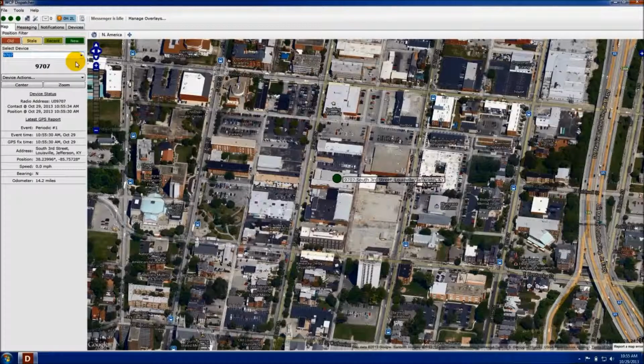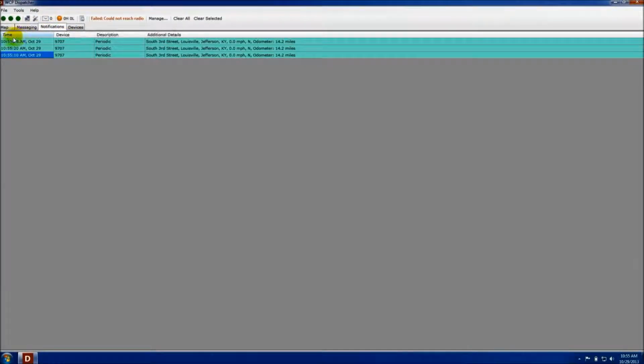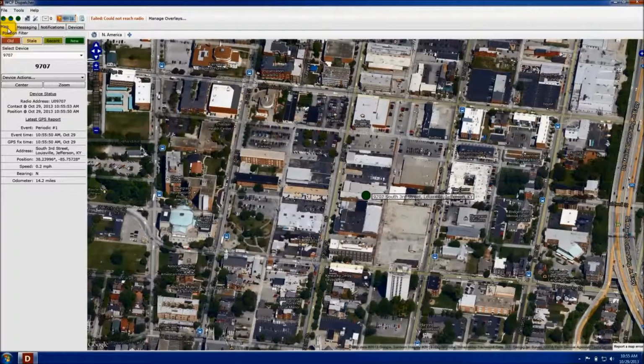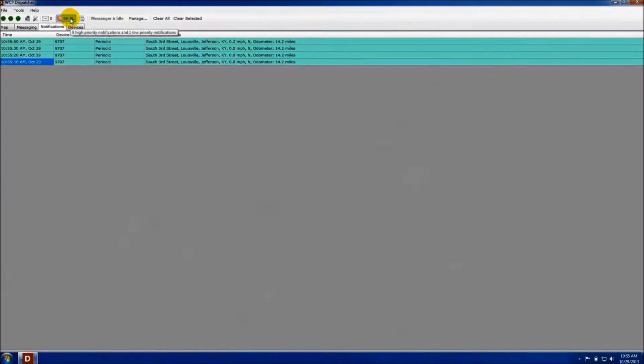Next we're going to try to pull a unit here. Go to GPS position. You see it's sending, it failed. That's probably because it was already sending the information. And every time that goes red, it lets you know there's a notification.